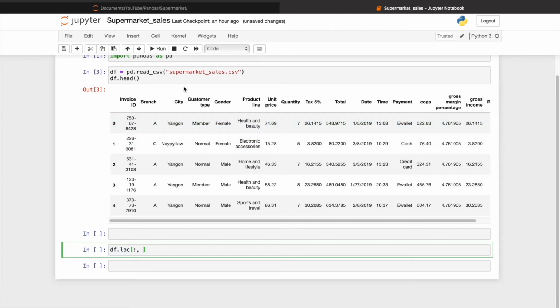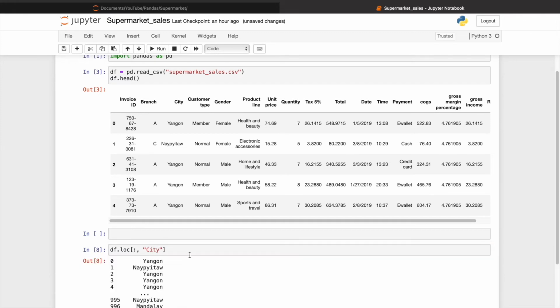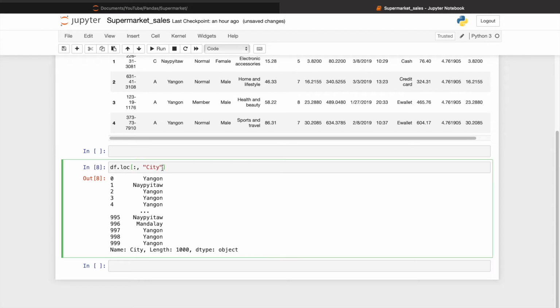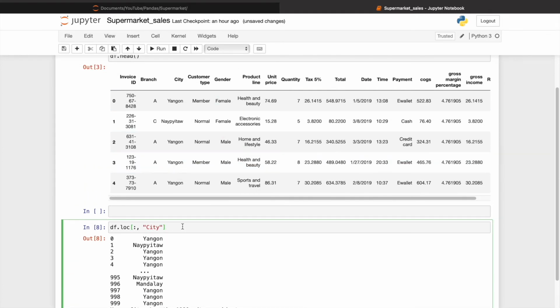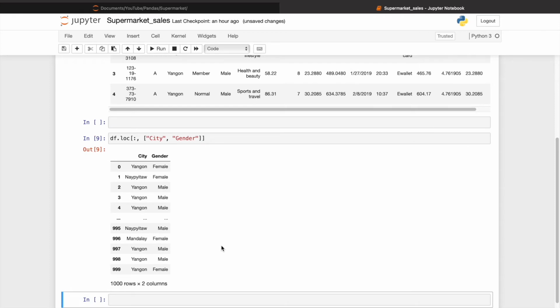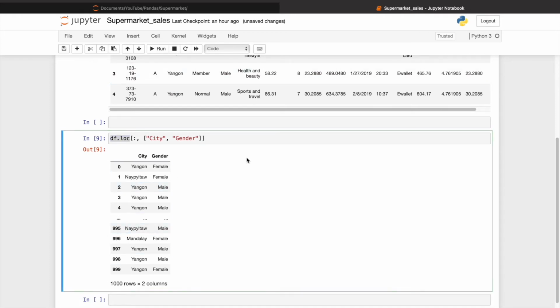Let's say that we want the data from city. I'm going to make sure you put it in quotation marks. I'm going to hit shift enter. There we go, it works fine. But let's say you want two columns. Let me go ahead and get city and gender. Again, let's make sure it's in quotation marks. This is not going to work. The reason why is that if you're having two or more columns, you're supposed to put them in brackets. And there you go. That's the functionality of loc.